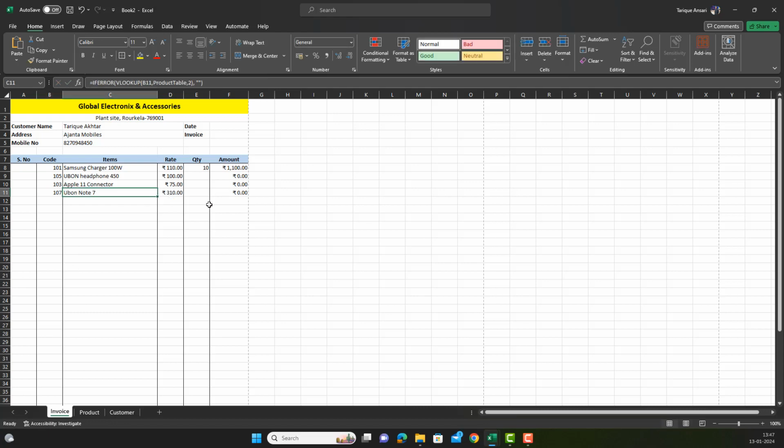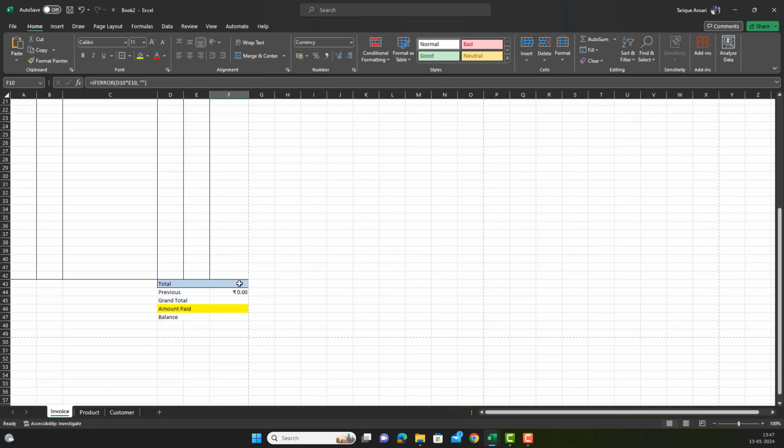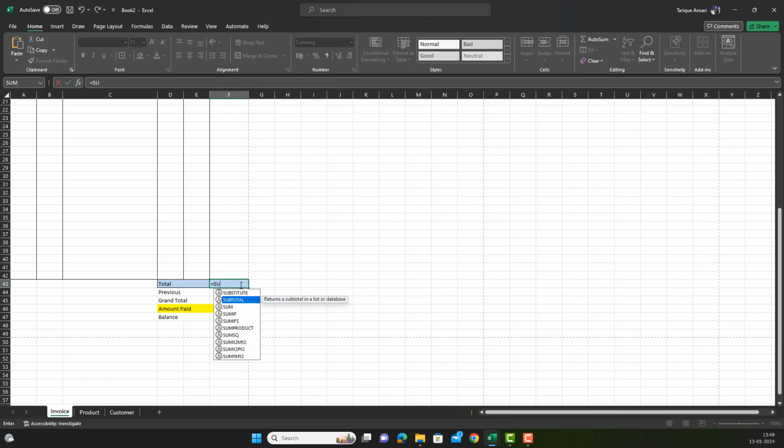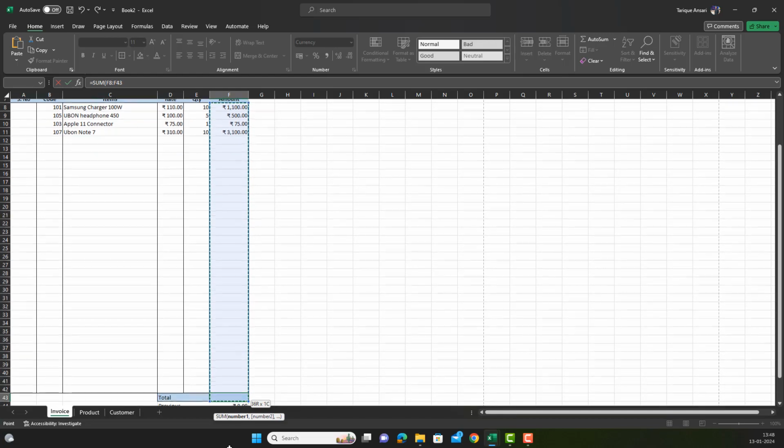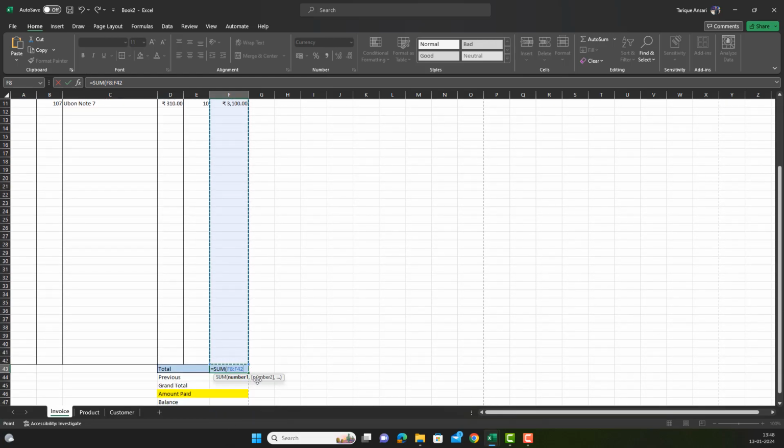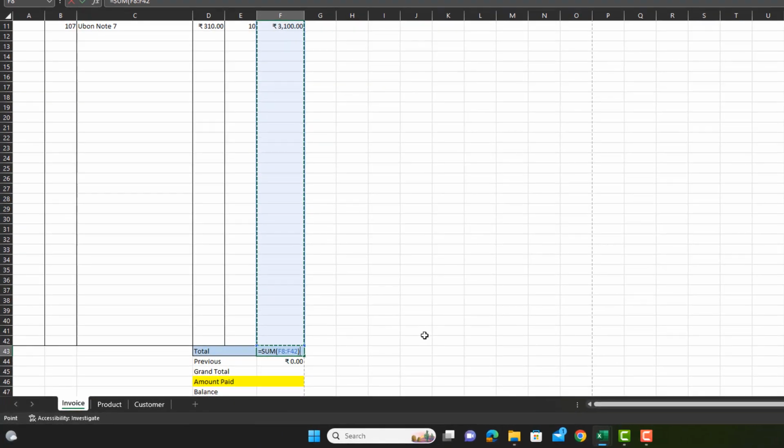107. Perfect. Let's apply the quantity. 10 piece. Last 5 piece. 1 piece. And we want to see the total here. So here we'll apply the formula equal to sum of from here to here. Just select this much of row, so it automatically gets the column index. Perfect. So it is sum.